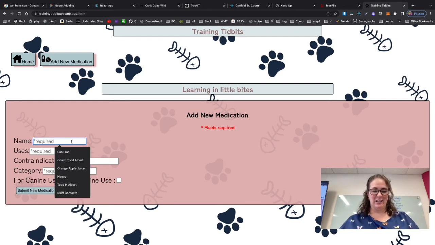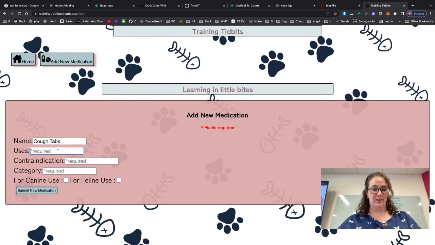We are going to add a new medication called cough tabs. That is a real medication, I swear. It is used for coughing in dogs. There are no significant contraindications. And it is an other listed medication used for canines.